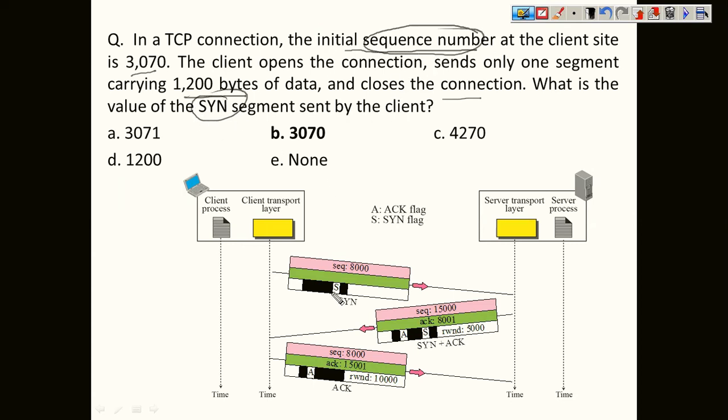The initial sequence number is used when the connection is being established, and during this process we use a SYN bit. In the optional fields, we have this bit for synchronization, which is used for the initial connection. So this number is the same as the very first sequence number which has been generated. If the initial sequence number is 3070, then the SYN will be 3070. When the SYN packet is sent, the sequence number for this packet will be 3070 only.